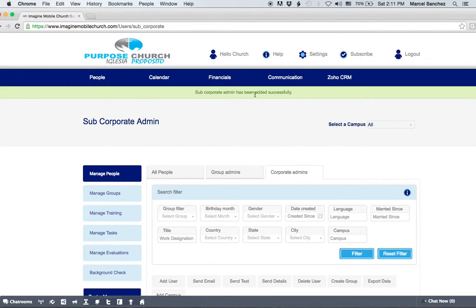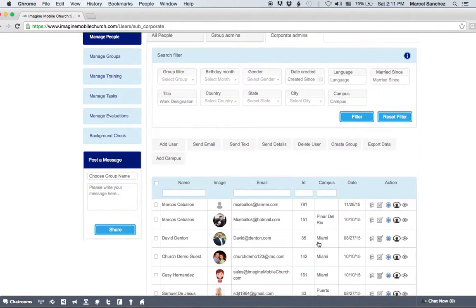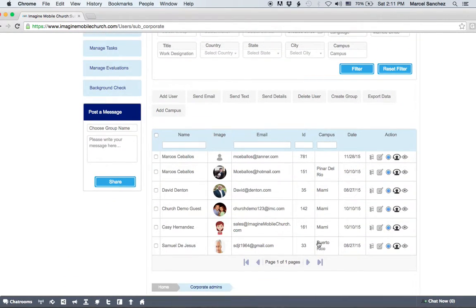Now, you'll get the success notification up above, and let's scroll down here for just a minute and find David. So here we have David Denton. He is a new corporate admin. So what does that mean? Well, if he was a group admin before, then automatically he is moved out of the group admin page and he remains permanently in the corporate admin page because a corporate admin has rights as a group admin.